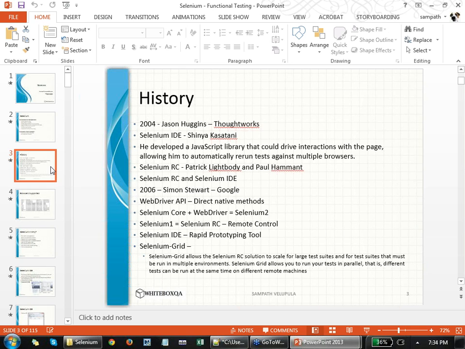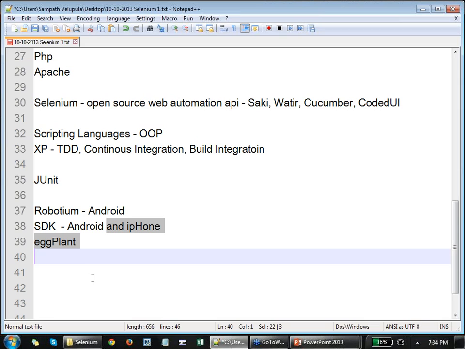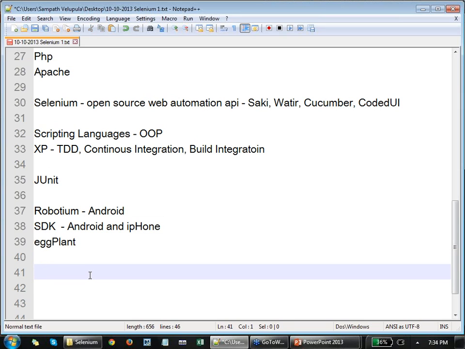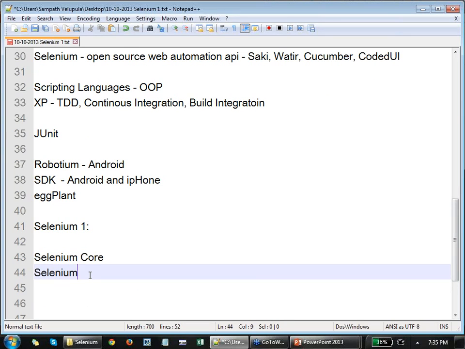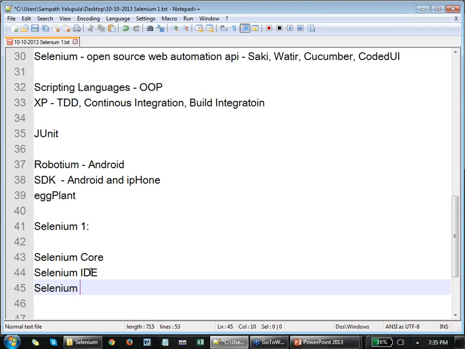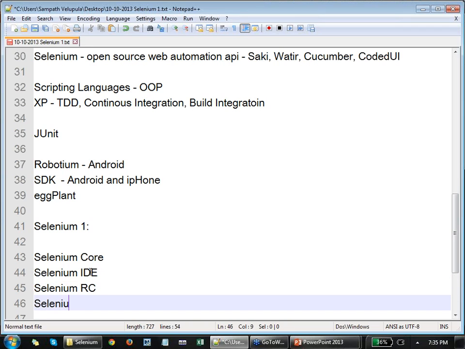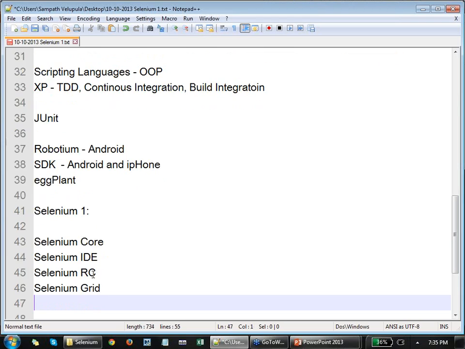So we have 3 or 4 things here in Selenium. Selenium is not like one tool. There is Selenium core inside it. First let's say Selenium 1. In Selenium 1 there is Selenium core inside it. Then there is Selenium IDE, which uses core. Then there is Selenium RC. Then there is Selenium Grid in the first Selenium 1.